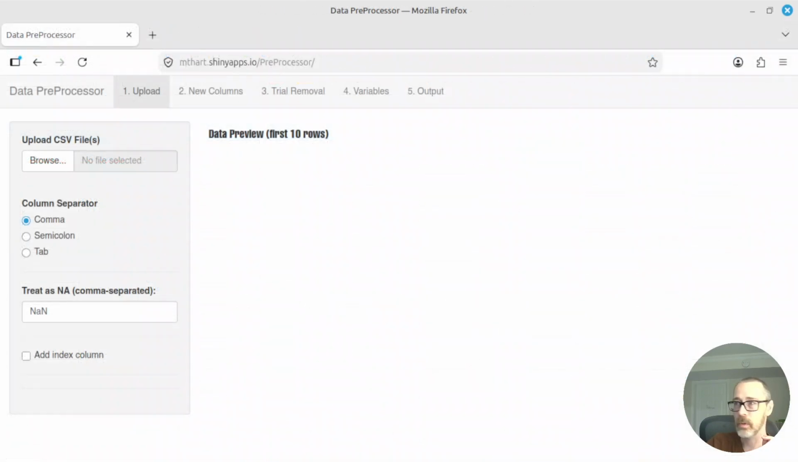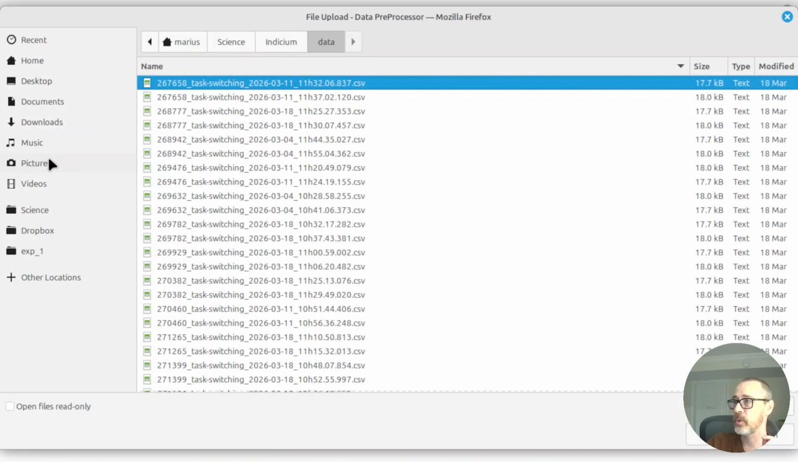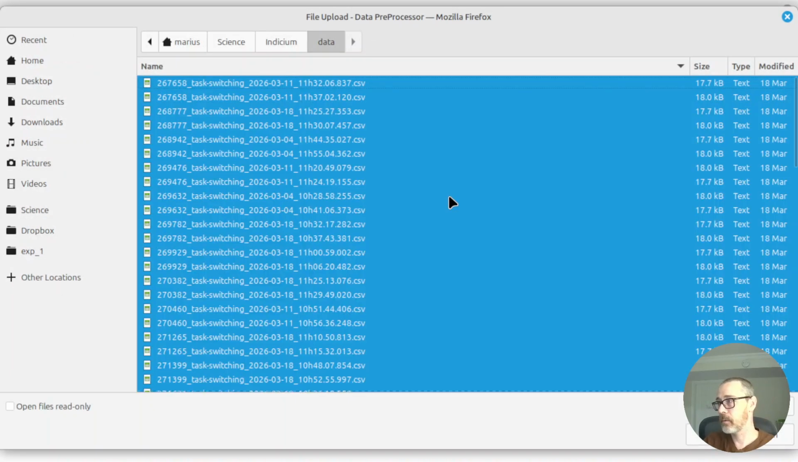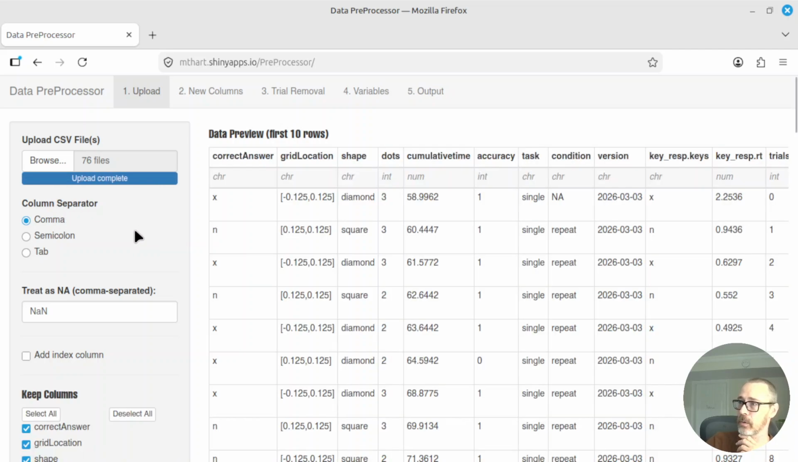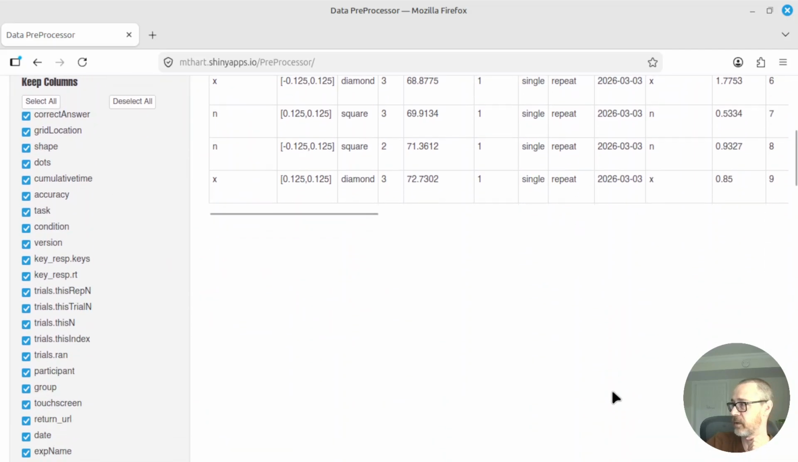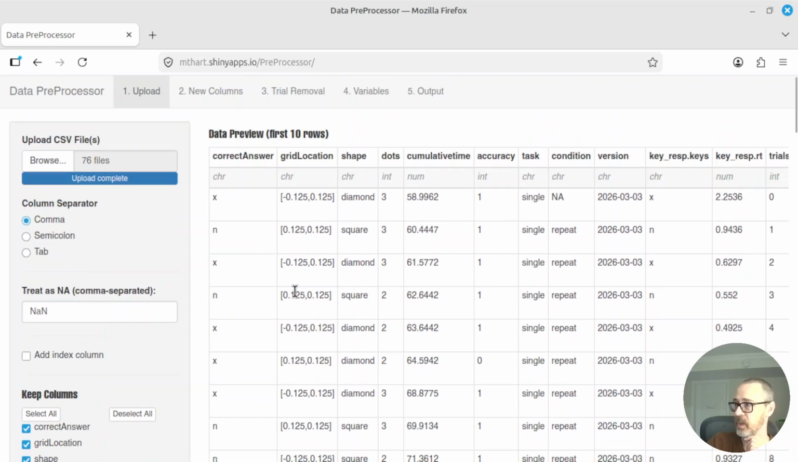Okay, let's go back here. So first we upload the data. We select all the files that we have, open them. It takes a while. There we go. Okay, it's uploaded, and you get a preview. The first 10 rows of the first file are on the screen now. Okay, so it had the column separator as a comma, but you can have different ones as well.